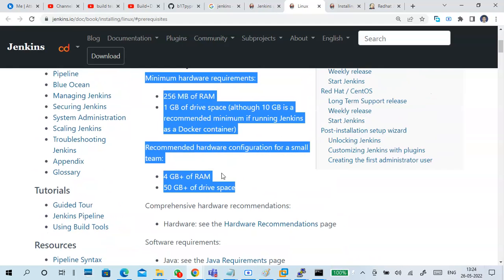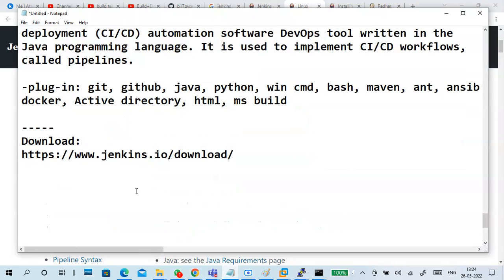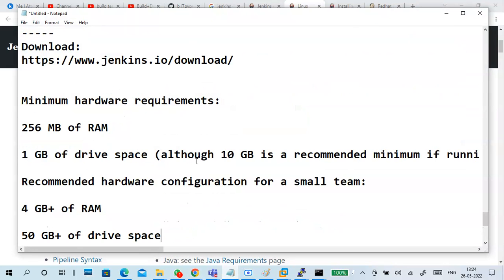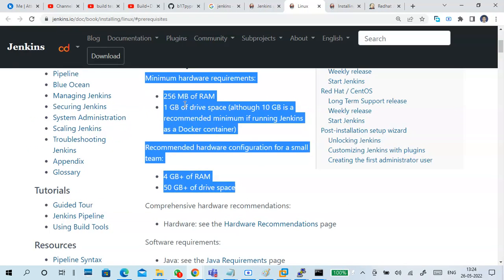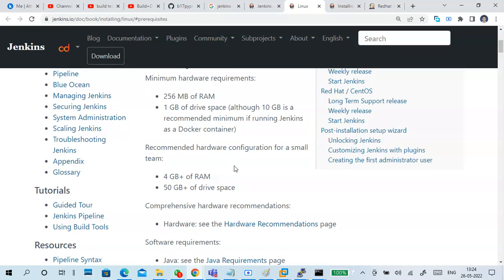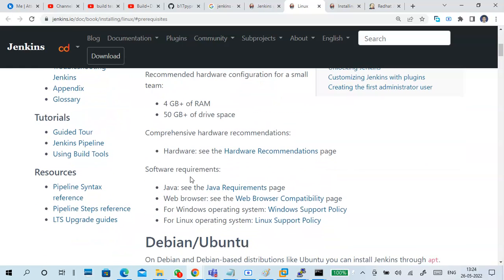First of all, we'll take the hardware requirements to install Jenkins. Minimum this, recommended this. For a small team, this is the minimum, so 256 MB RAM. We have 2 GB RAM, no problem.